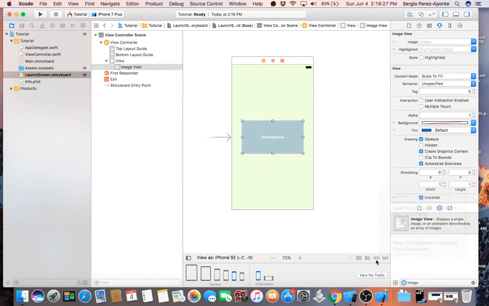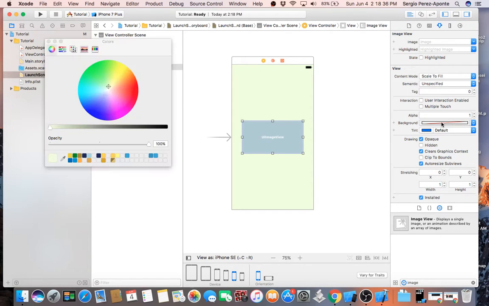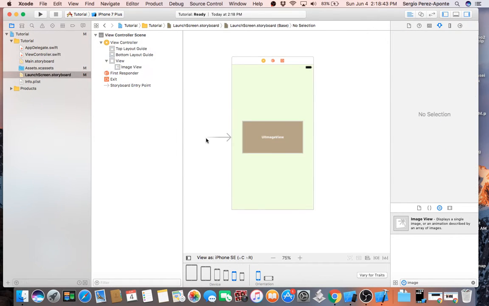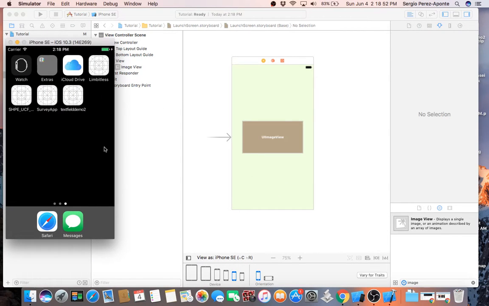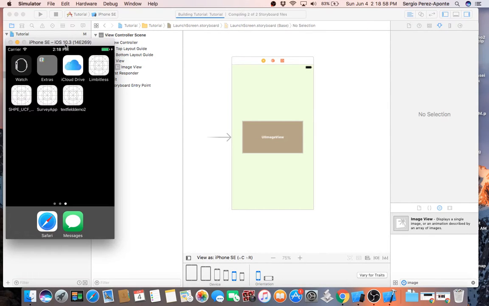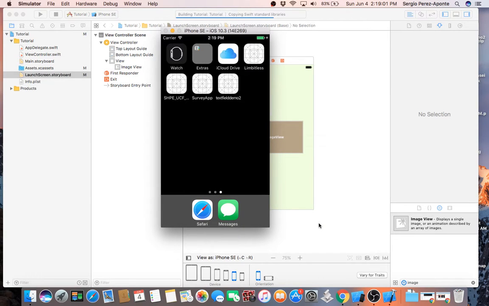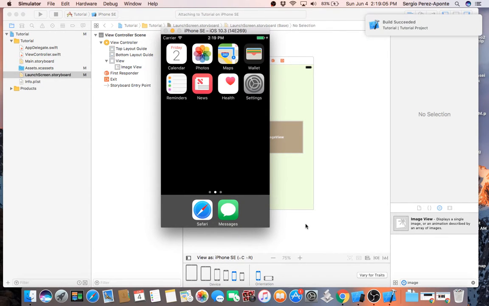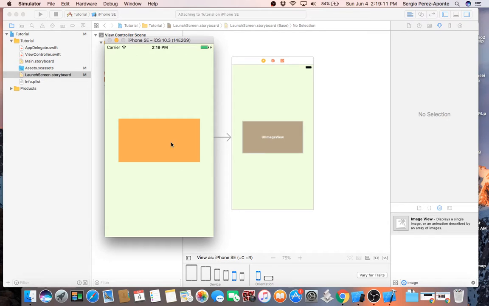We need to put it where it's going to stand. So let me show you what I mean. Let's just put that color. Okay, so we drop it, and although we put it at the center, if we go here, the reason I chose the iPhone SE is because I already have the emulator running. Let's run the app. And you will see the image container will be in the center.